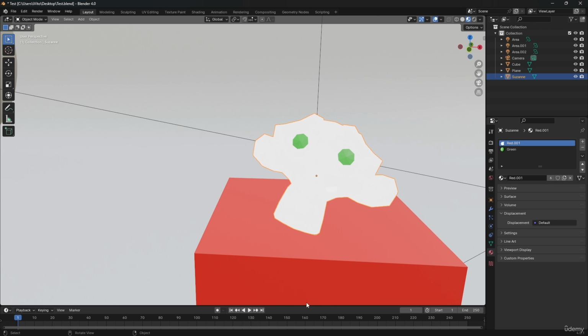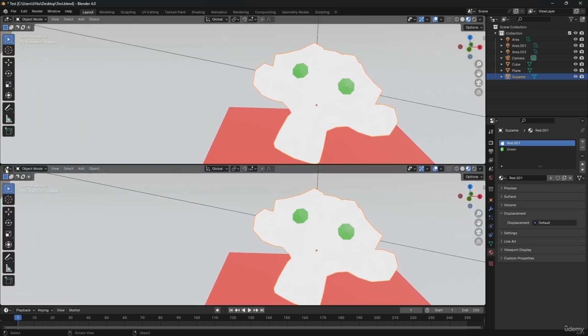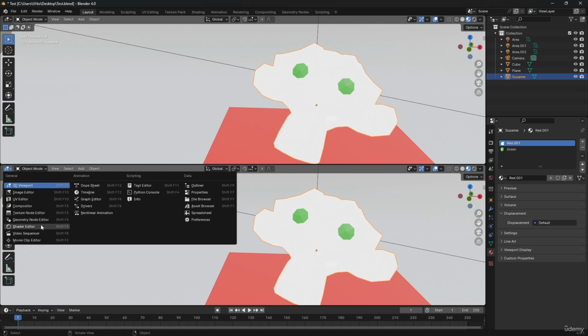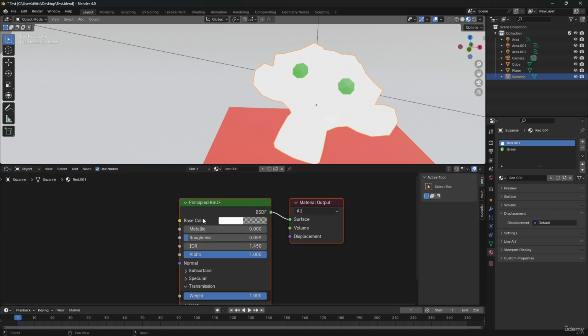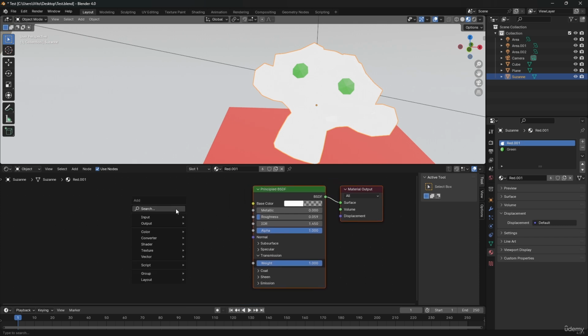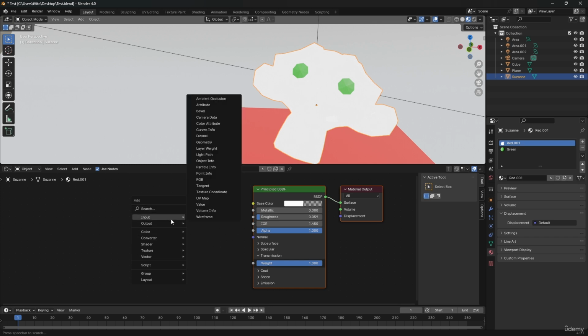And if you want to create more complicated materials, then you would add a new panel like this, and then change the editor type to shader editor. By default, you can see that here we have our Principled BSDF, but you can press Shift A, and then we have a lot of different types of nodes. So this can be a really deep topic in itself. There can be an entire course dedicated to creating procedural materials in Blender, so we're not going to dive too deep into this.